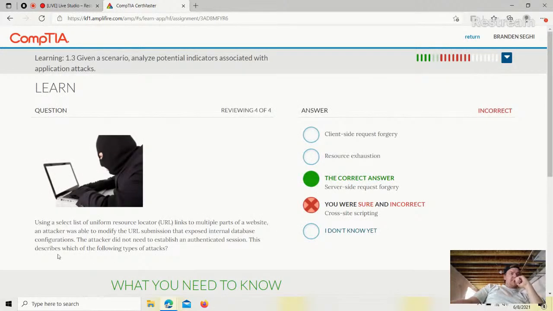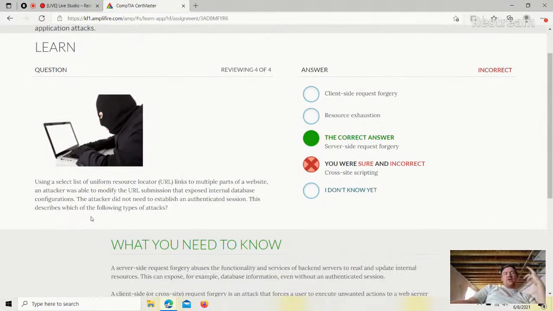So server-side request forgery. Man, I'm getting those all mixed up. Using a list of uniform resource locator links to multiple parts of a website, an attacker was able to modify the URL submission, then expose internal database configurations. The attacker did not need to establish an authenticated session. This describes which of the following types of attacks?